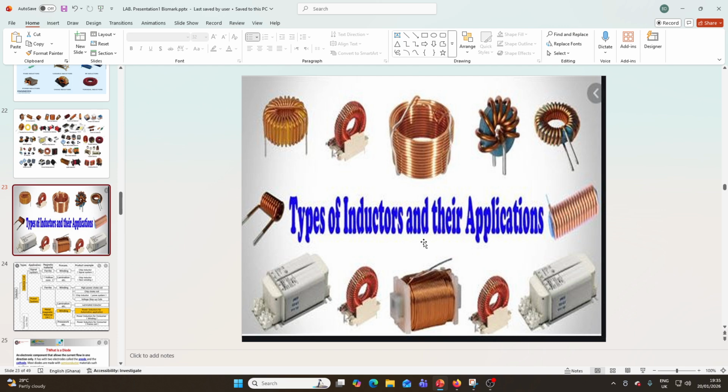So look at these inductors and try to find the names for the inductors that you see. I guess as you look at the names, you can easily identify them.